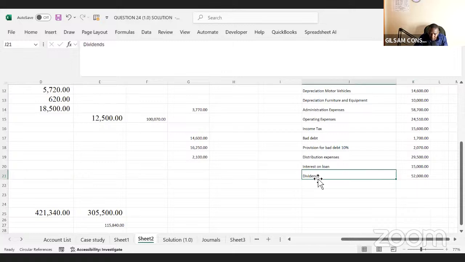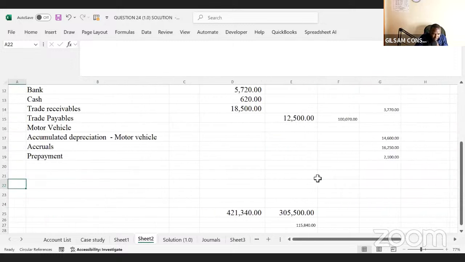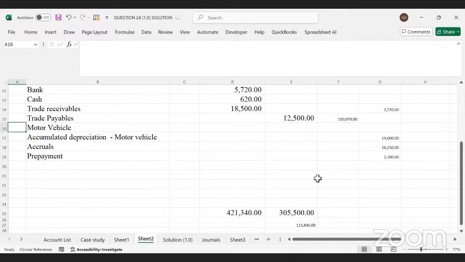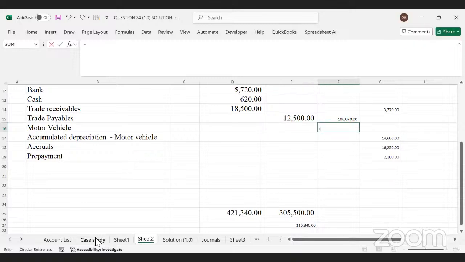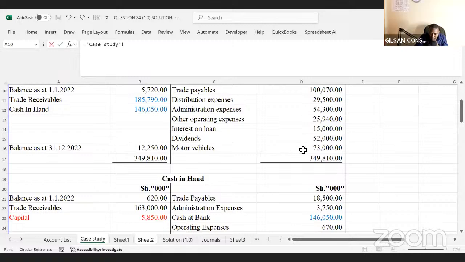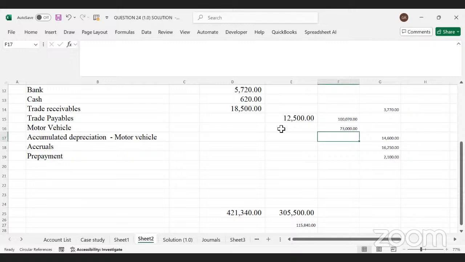Motor vehicle, so they purchase a motor vehicle. So motor vehicle will not affect the P&L, but motor vehicle will have a debit adjustment here. If you go to the motor vehicle value here, here it is, you will have a debit adjustment here. A debit adjustment. So they put a motor vehicle debit adjustment here of 73. So we have done with the bank credit side.